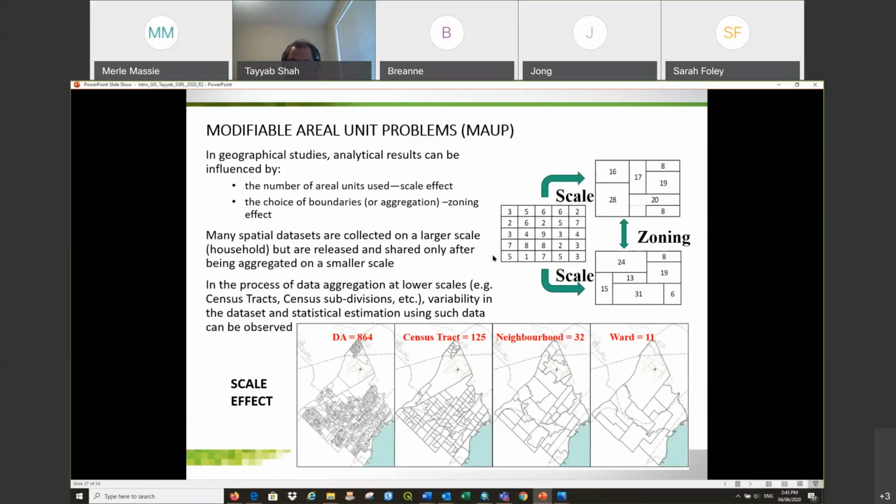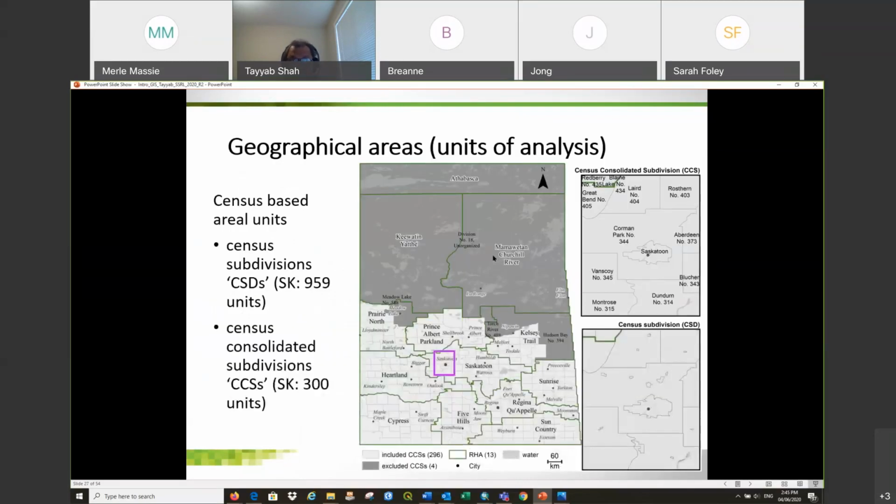So you can see the example. Another example of this is what we normally use in the census: census subdivisions and census consolidated subdivisions. In Saskatchewan, there are 959 CSDs, and there are 300 census consolidated subdivisions based on the 2016 census. So between them there is a scaling issue. There are two different scales.